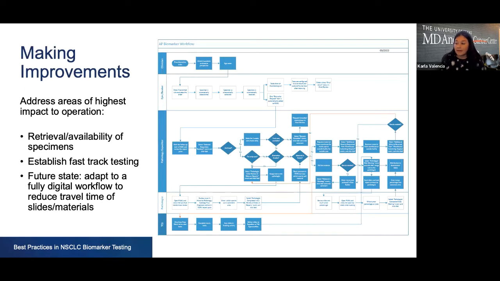Where do we begin? We begin by addressing the areas with the highest impact to the operation, which in this case is the retrieval of material, the delay in results, and reducing foot traffic. Therefore, we have implemented 3 of the following improvements. For the retrieval availability of a specimen, we've introduced a runner, which I will further elaborate. We've established fast-track testing, and then also future state will adapt to a fully digital workflow to reduce the travel time of slides and materials.